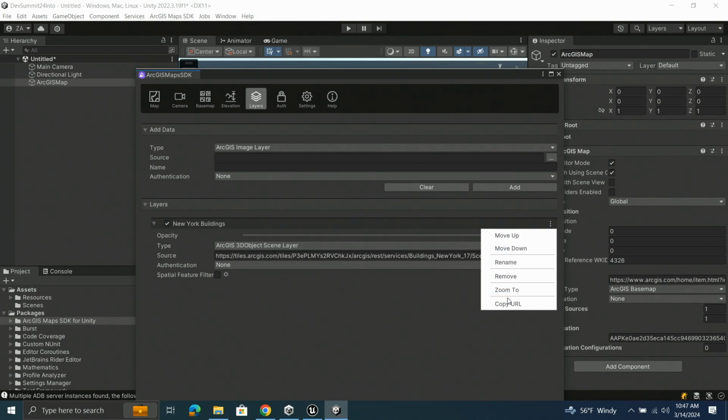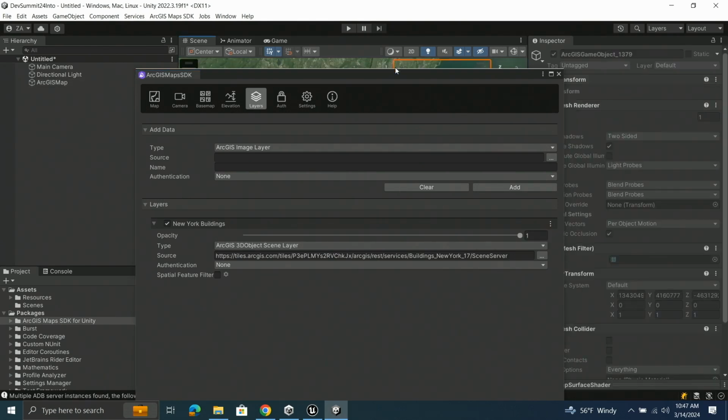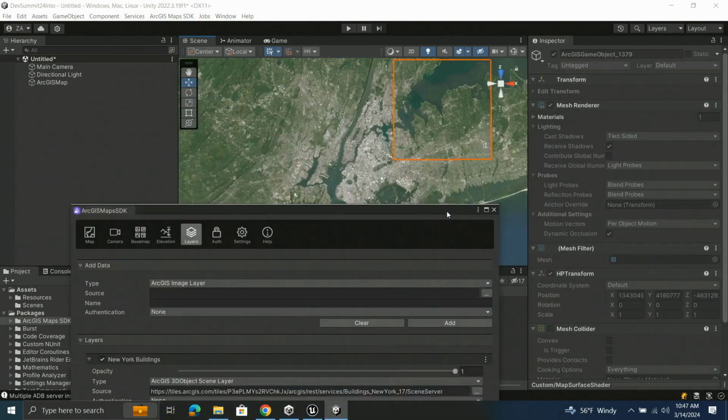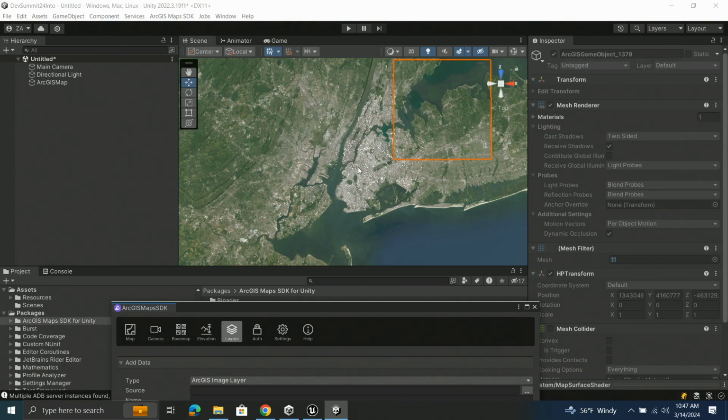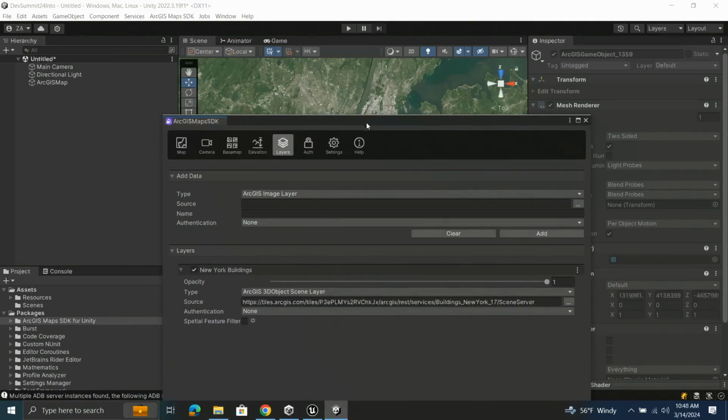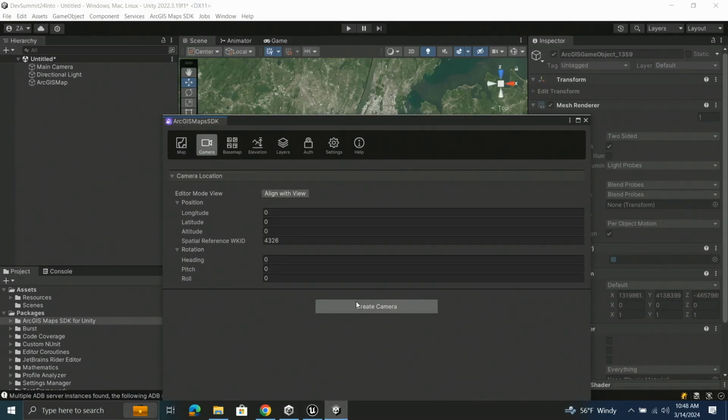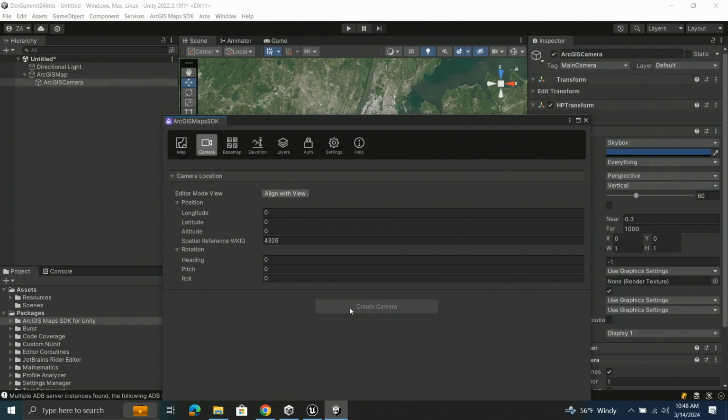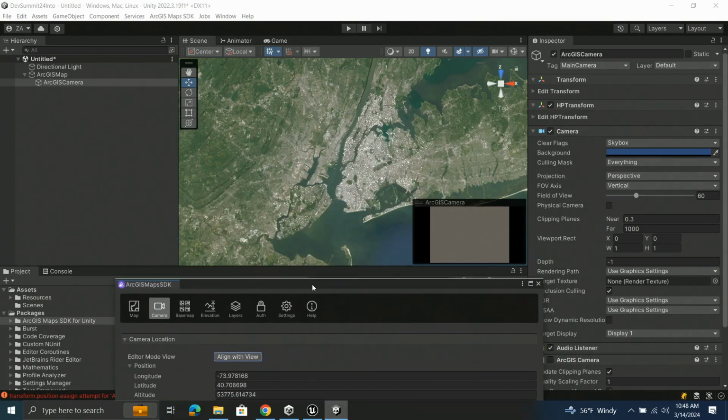Once it is in, we can zoom to it. And we can see on our map, we have buildings starting to load in. I will zoom in there. Actually, first we need to add a camera. So we go here, hit the Create Camera button, align it with our current view to get our correct coordinates.